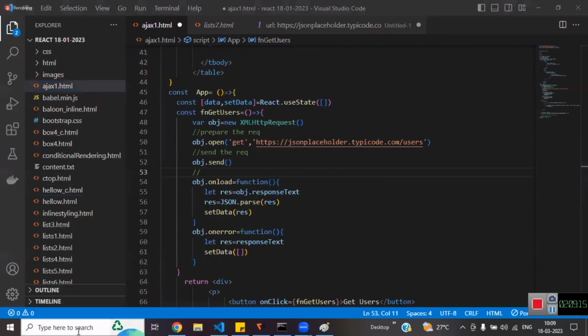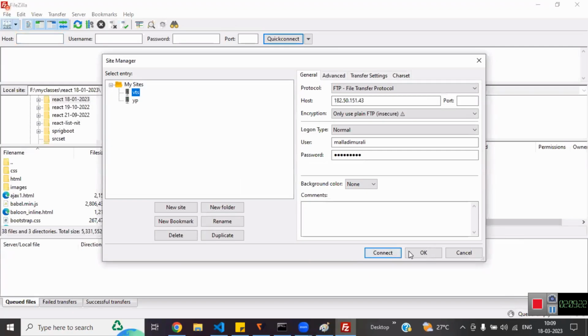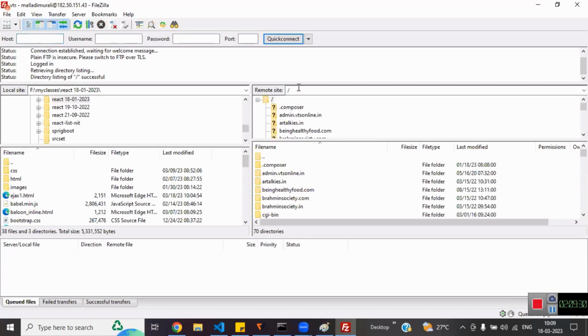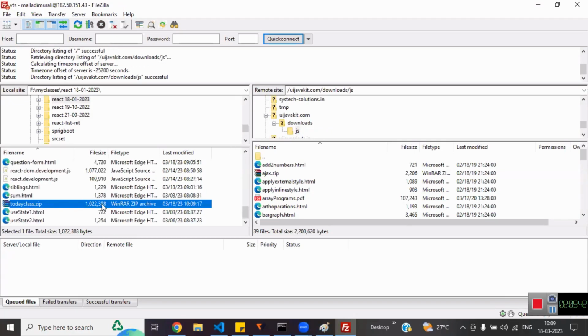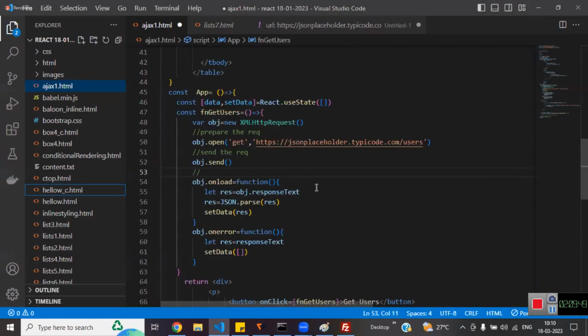Any questions, anyone? From now onwards, your assignment is whatever we discuss in the class, that only. You have to practice those things only. Every day you have to read the JavaScript topics and practice the React programs. That is your assignment. Whatever JavaScript topics we are discussing every day, you have to read and practice them. The programs we discuss in class, you have to practice on your own.